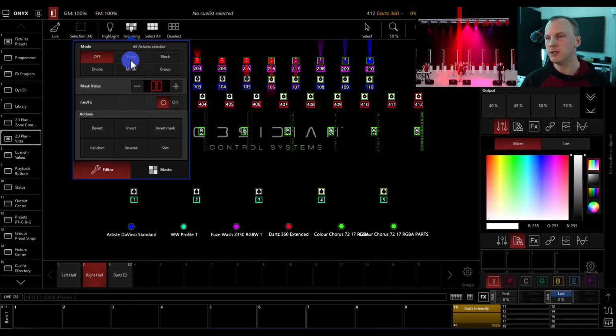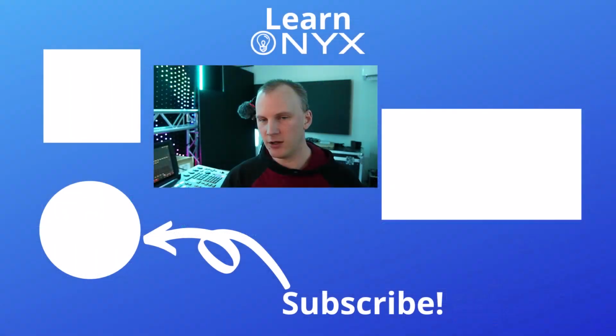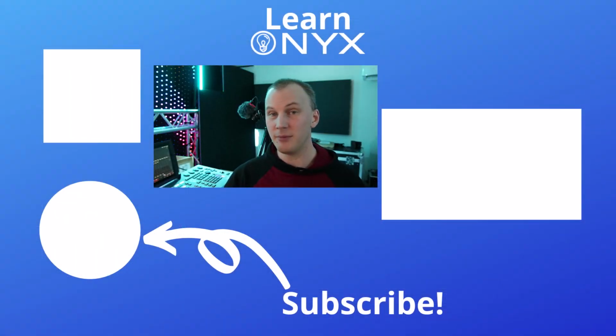With that, we've basically covered everything you need to know to select and work with fixtures in Onyx, and hopefully it makes sense to you coming from a VISTA background. Some things are a little different, but overall it's not that far of a jump.